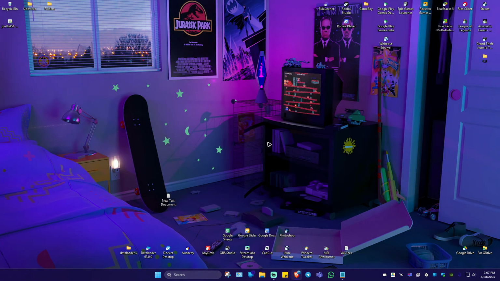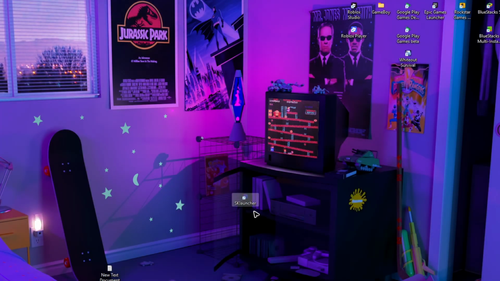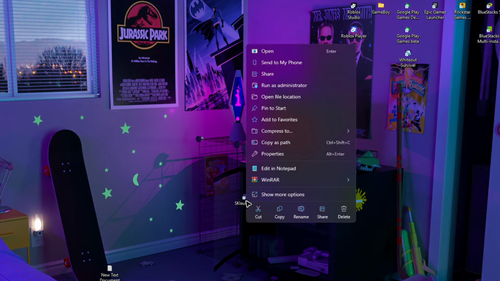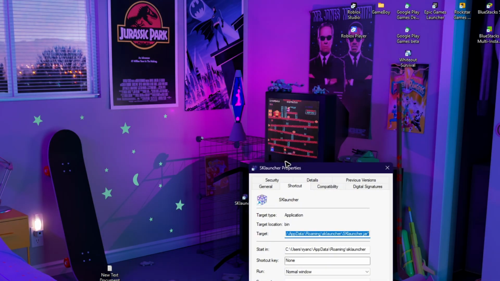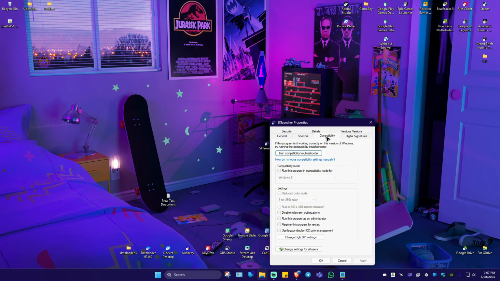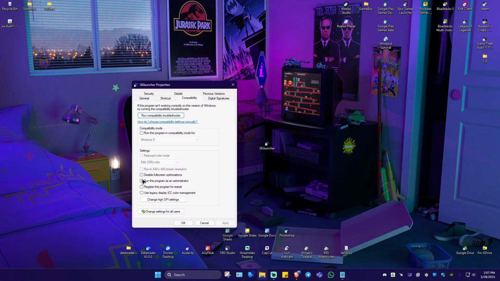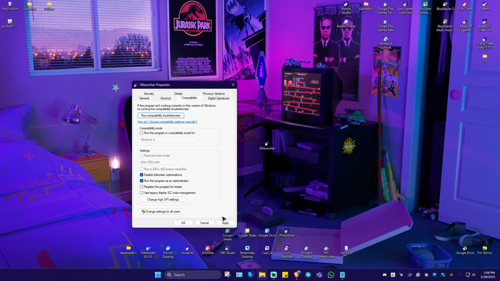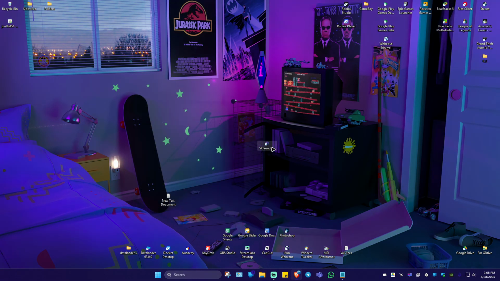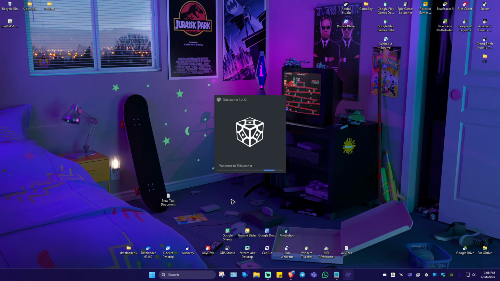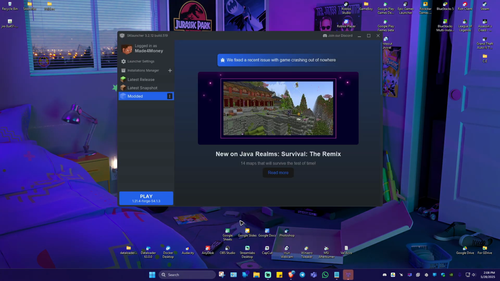So first fix here, I'm going to look for the SKLauncher's shortcut, right click on it and go ahead and go to properties. In here in compatibility tab, try to run this one as administrator. Also disable full screen optimization. All right. Once that's done, just hit on apply, hit on okay. Launch SKLauncher again, and there will be a pop-up. Just click on yes. All right, as you can see here, it just opens smoothly.